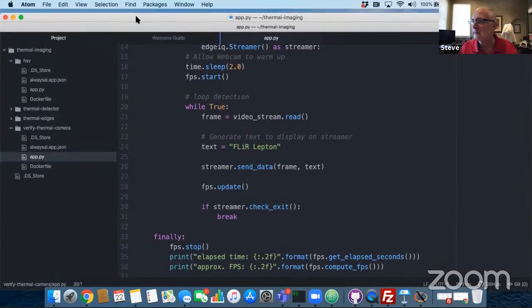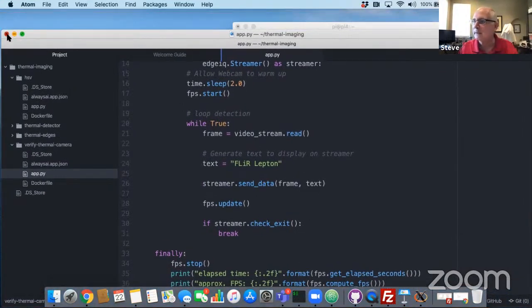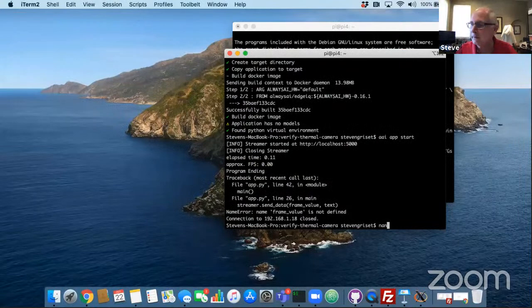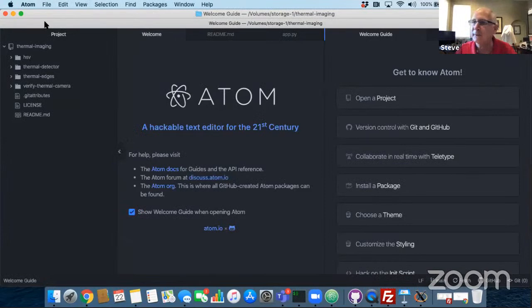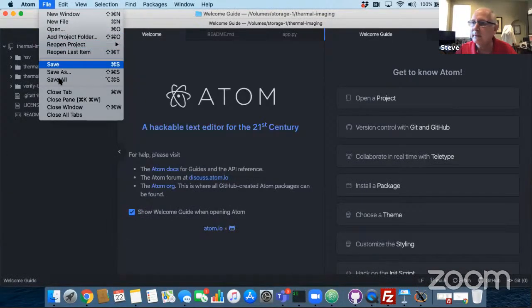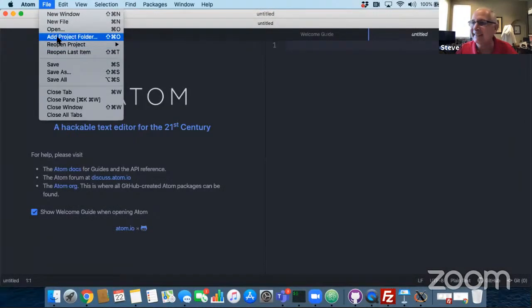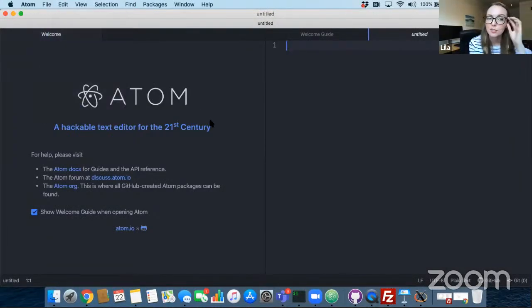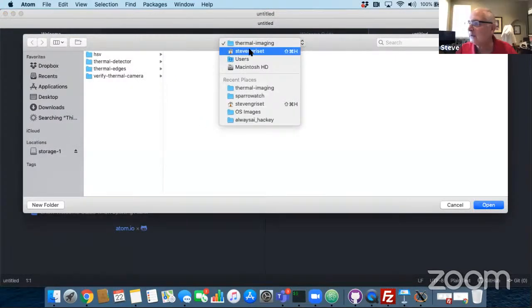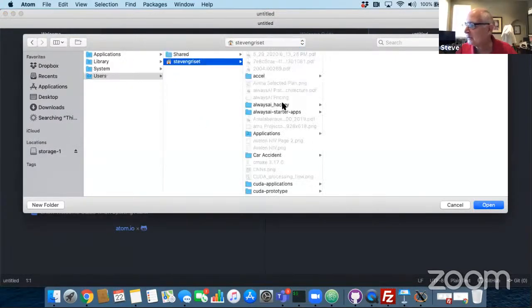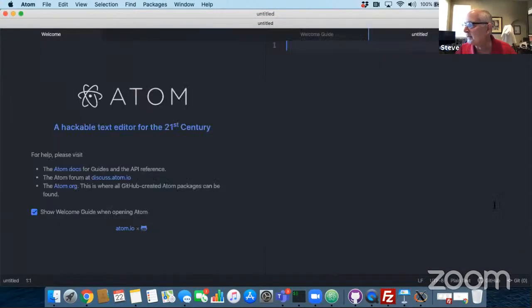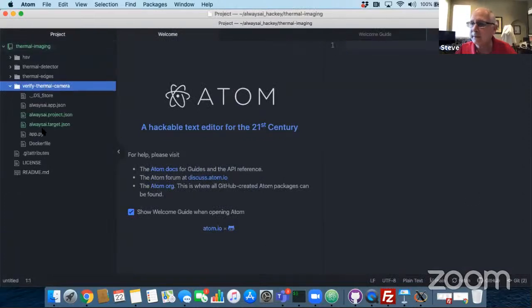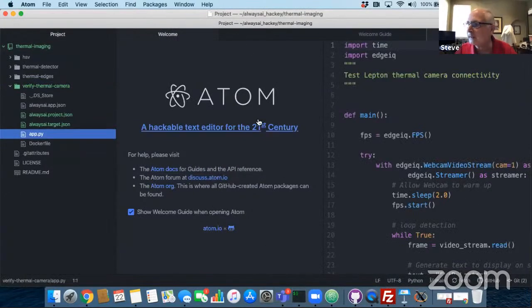Let's make sure I'm in the right directory. I may not be in the right one. I changed another one. The good news is it's fixed now, when I push back up to git for those who didn't do it. I'm going to do a new window here. This is Adam, in case you didn't know which IDE. It looks really similar to VS Code, but not quite. I'm going to go into this, and I put it into Always AI Hacky, then go into my thermal imaging and open it. Now I have the right directory, and I want to make sure this is all correct here.